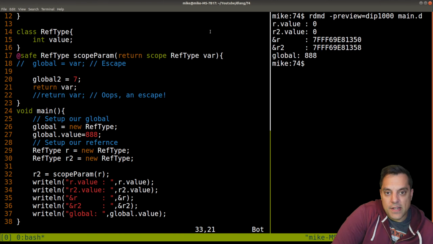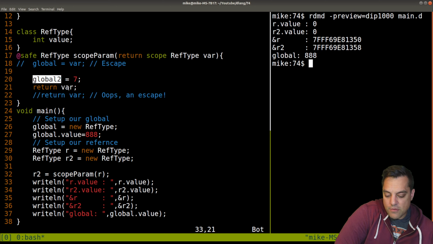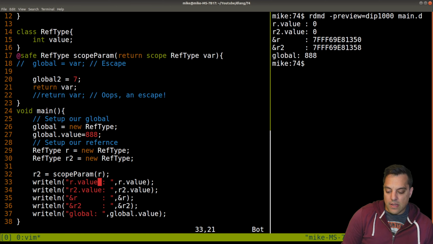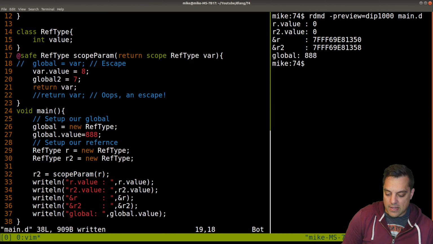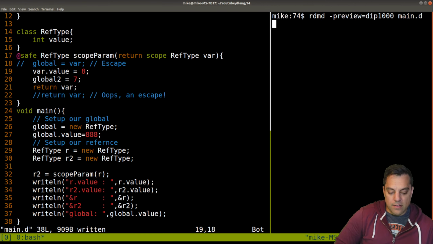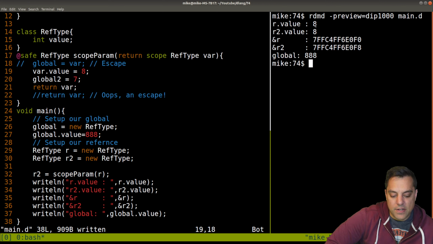And well, what do we see here? Okay, now the values themselves are 0. I suppose they're not being changed in any sort of meaningful way. In fact, let's actually, through this var here, set var.value equals 8. I don't know, something like that. So let's see if we get any change. And in fact, we do get a change in both of them here, okay?